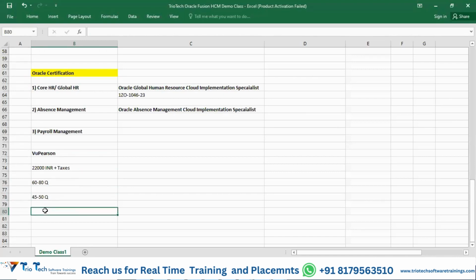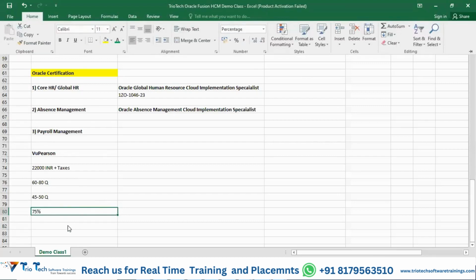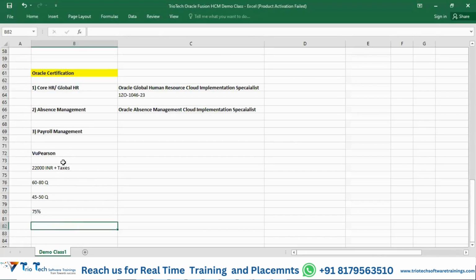And the pass percentage is 75% that you have to get to pass the examination. And there will be negative marking also. And the amount that you are paying is a non-refundable amount. If you book the exam, pay the amount and write the exam, and unfortunately you didn't get 75% and you failed, then the amount will not be refunded. So it's a non-refundable amount for only one attempt. We don't have multiple attempts also. So that is how Oracle conducts the certification exams.